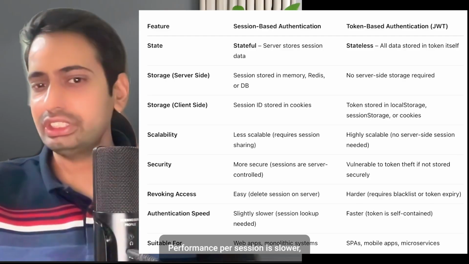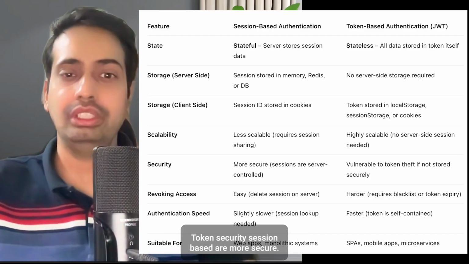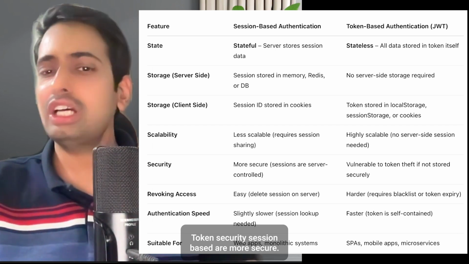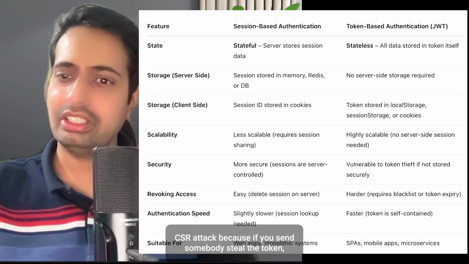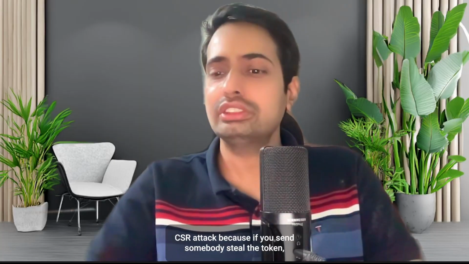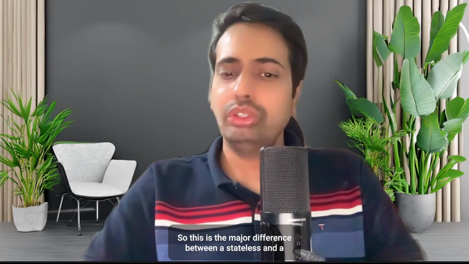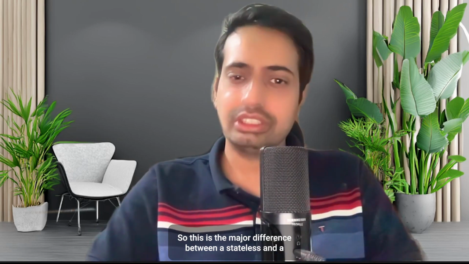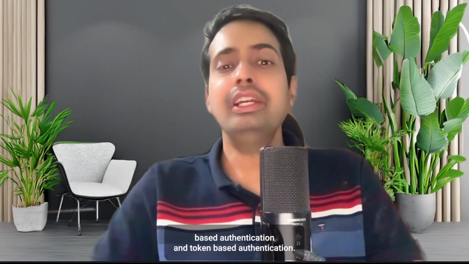Performance for session is slower, but token is faster because it is a self-contained token. Security: session-based is more secure, you can say, and token-based is prone to XSS and CSRF attacks, because if somebody steals the token, they can access the APIs. So this is the major difference between stateless and stateful authentication, where we compared session-based authentication and token-based authentication.